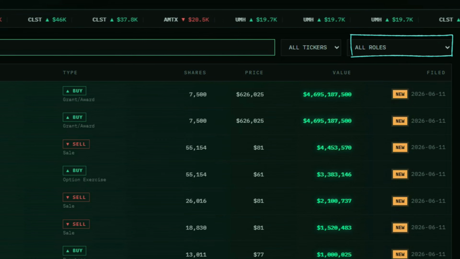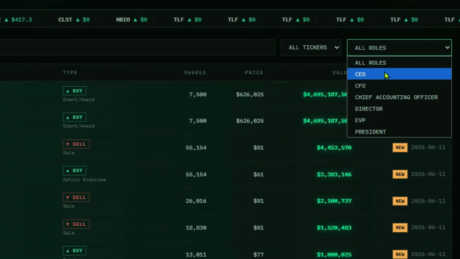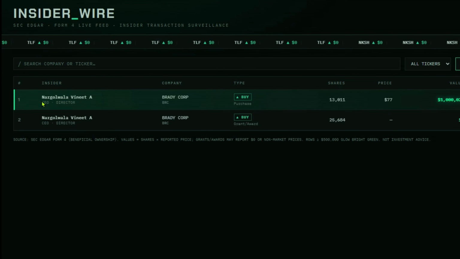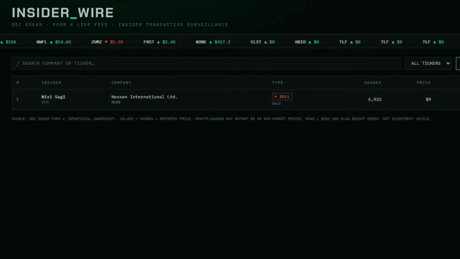So right here, I can filter down to just CEO and CFO trades, since those are the people with the clearest view of how the business is actually performing. So let me click on CEO, and you can see that you get one share, which is Brady Corp, and the role of the insider, which is CEO director. If I select another role, let us say CFO, you can see that another company name appeared here with the CFO selling their shares and its total value.